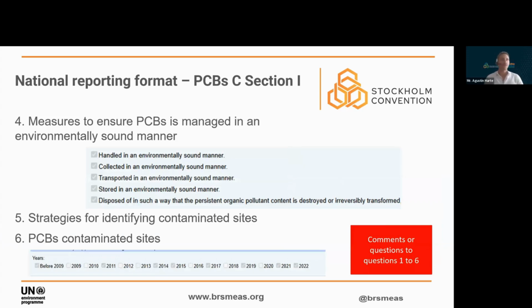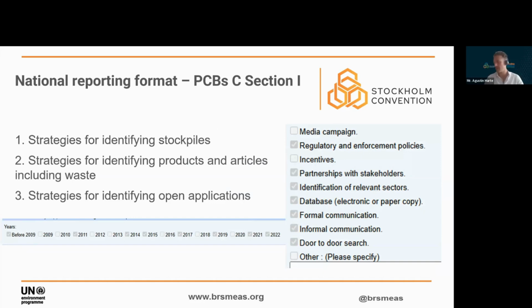If we jump now to questions 4, 5, and 6, just one previous comment here. Lina mentioned this. The national report is strictly linked to national implementation plans. So if you had an initial national implementation plan or an updated one where you addressed the issue of PCBs, I'm sure you have developed some strategies or action plan to implement. So this is a very important source of information for these 3 questions.